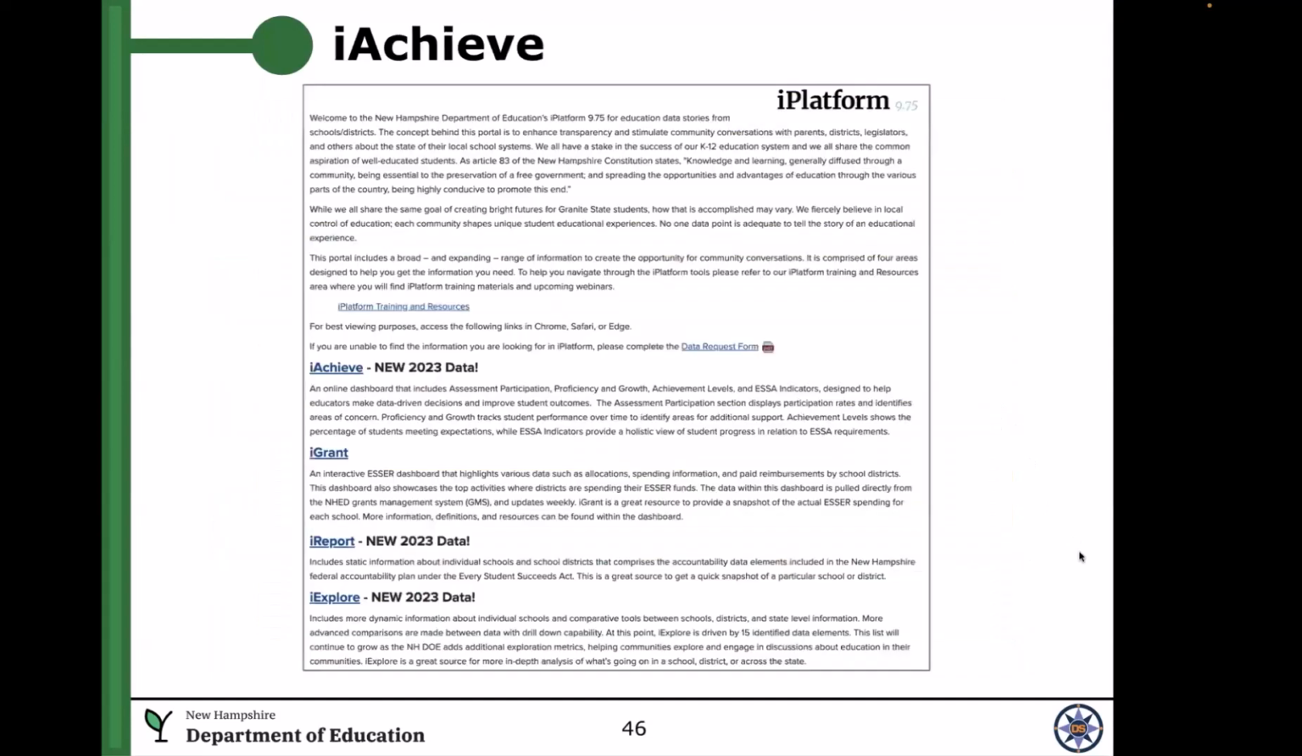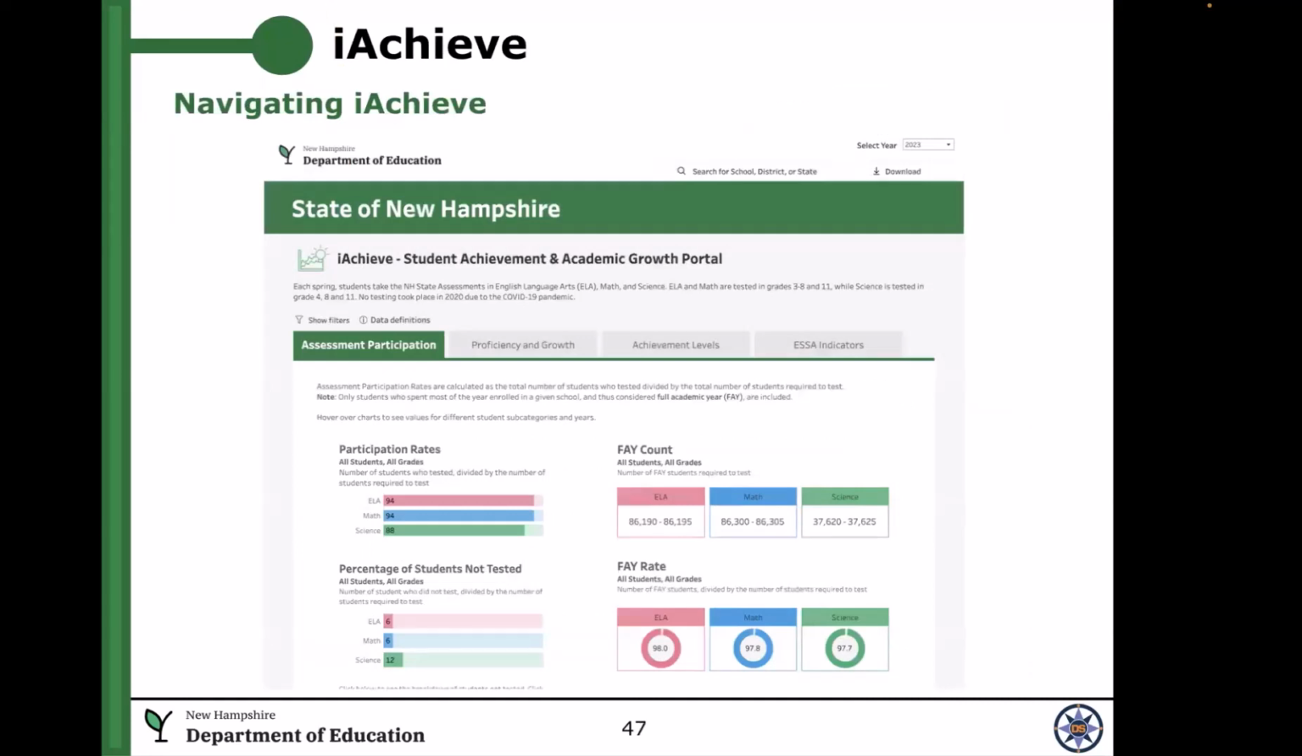iAchieve is, again, we're right on that iPlatform. We're going to choose iAchieve. This is just talking about the navigation of iAchieve. Here's what the overall screen looks like. It defaults to the state of New Hampshire. You're able to search for your school or district in the search area as well.